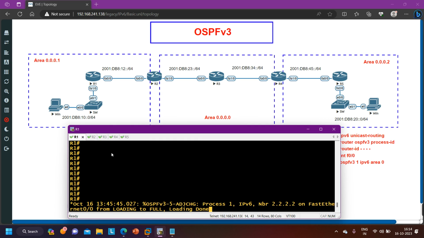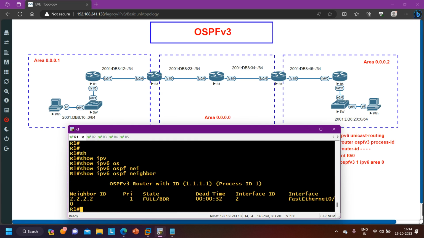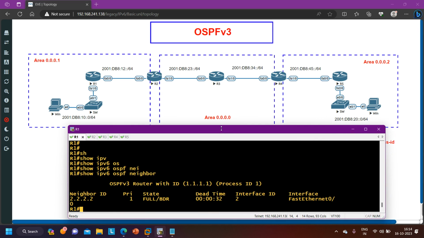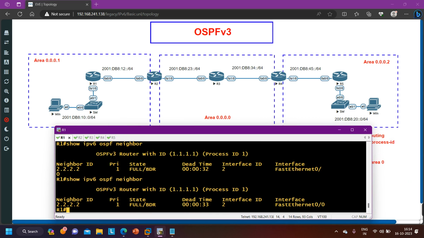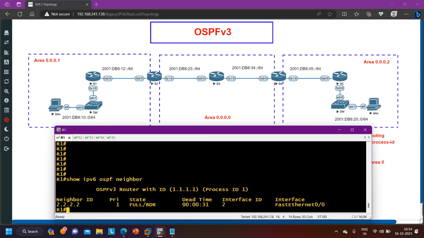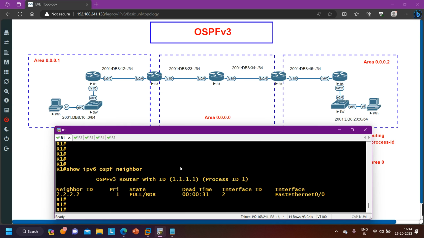To verify the neighborship on router number 1, we can run this command: show IPv6 OSPF neighbor. So you can see 2.2.2.2 is the neighbor of router number 1 here. Okay, fine. Now, which router is DR?